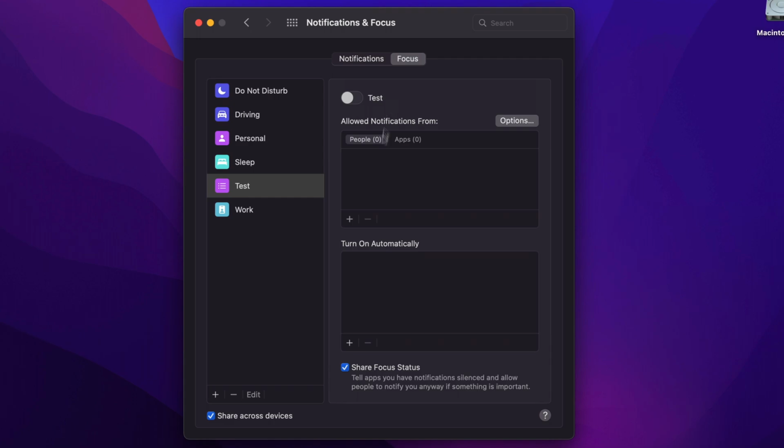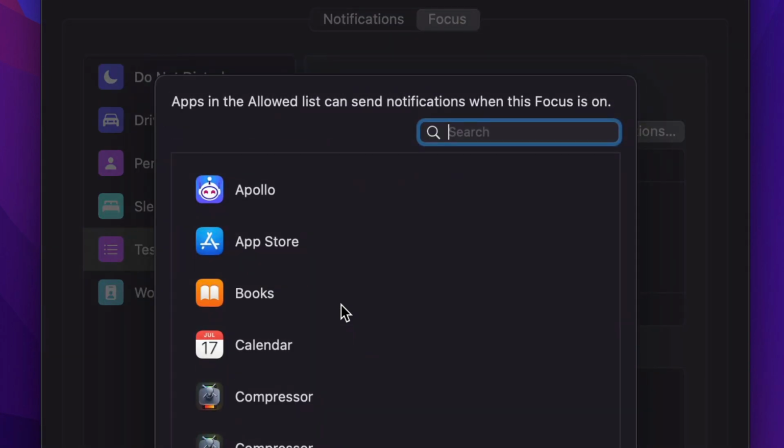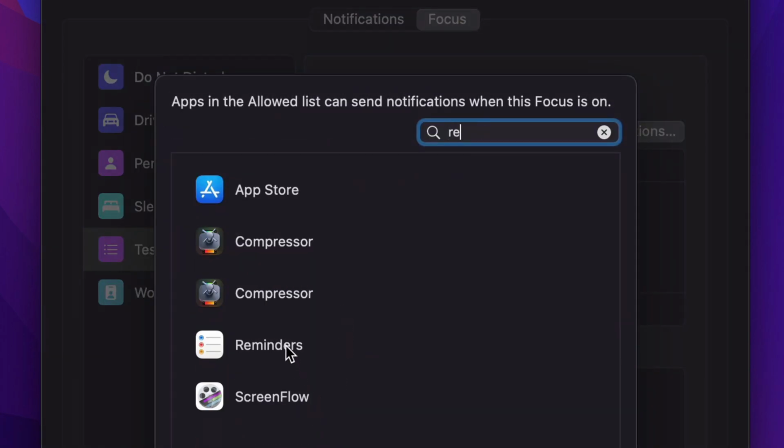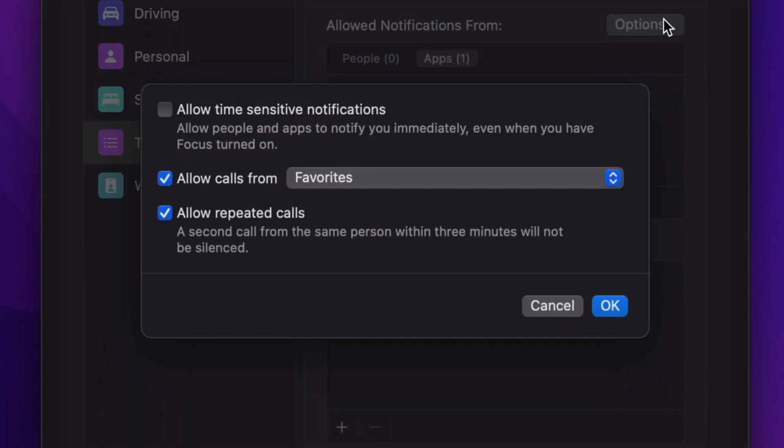Now let's customize some of our options. For this focus, I don't want anybody to be able to break through this focus when I'm working, so I'm going to leave this empty. You have options for apps that you can have break through, and I'm going to choose Reminders. So when I'm working and I get a reminder, I want that to pop up immediately because I don't want to forget something.